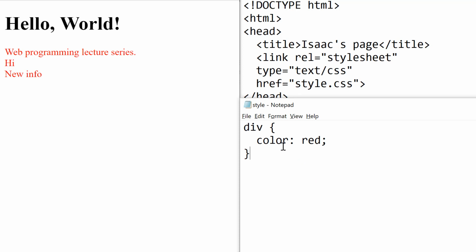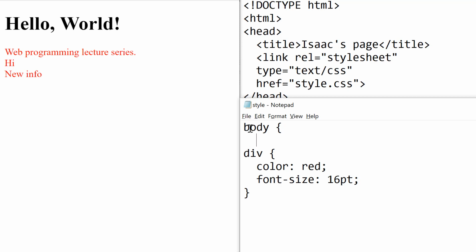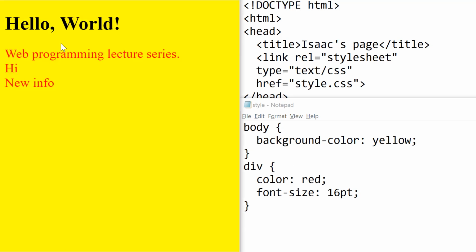So if we wanted to add some more CSS, so let's say font size is say 16 pt, and say we also want our body to have, let's say, background color is yellow, close that off, we'll save it. And now if we go and refresh it, we can see that we have slightly bigger text, it's still red, and the body now has a background color of yellow.